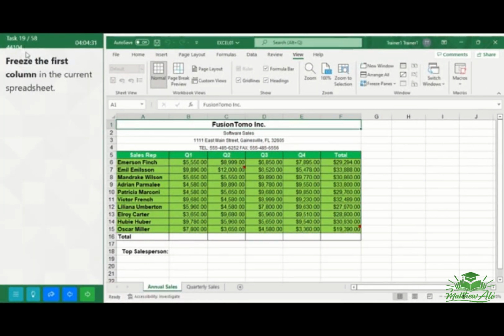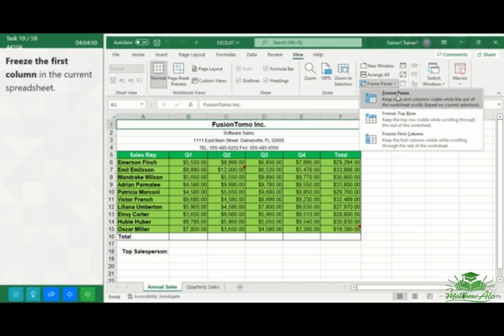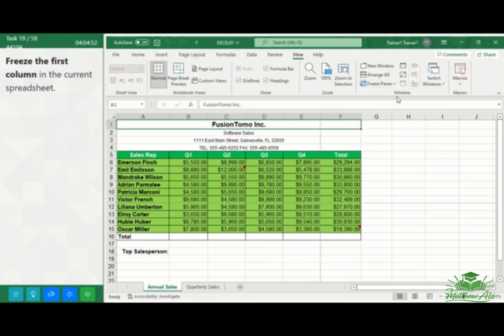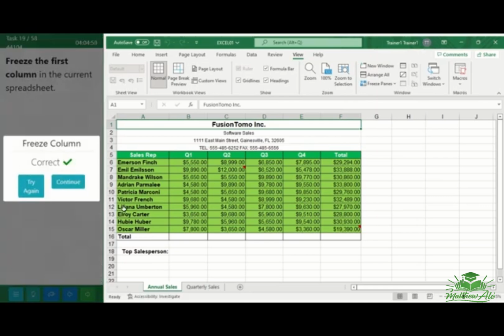Task 19. Freeze the first column in the current spreadsheet. To do this, you select the View tab and the Window group, select the Freeze Panes command and select the option Freeze Panes. Correct.